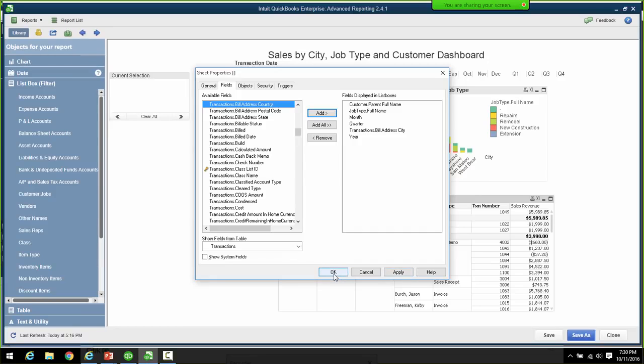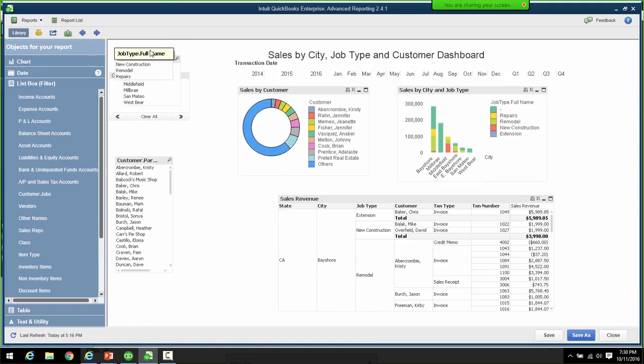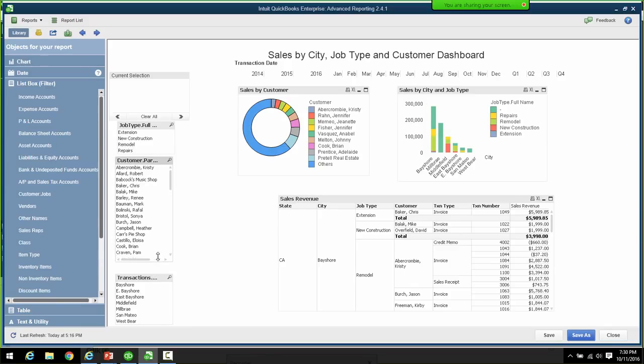And if you just hit OK, you're going to see that you have all of these bunched up there. We're going to pull them down. You can resize them. Job type full name is not such a big list box. This is probably the biggest one, the customer.parent full name. So you have handles here that will allow you to pull it up a little bit. Okay. So you have all of these list boxes that you can basically move around and put where you want.